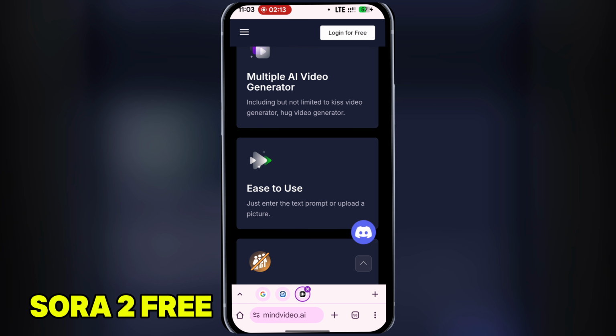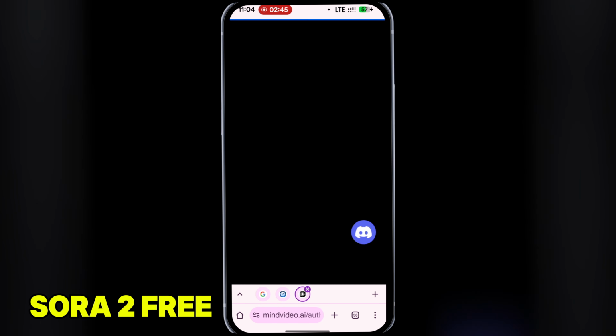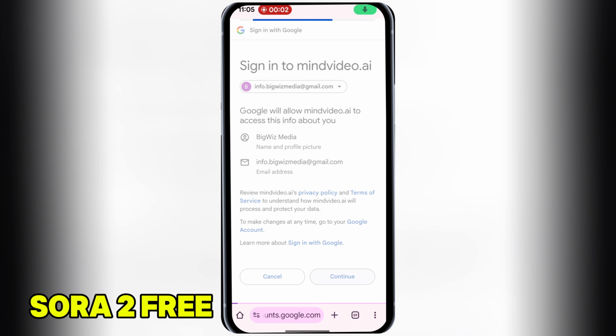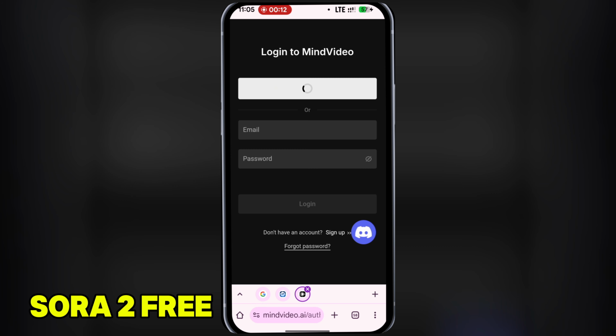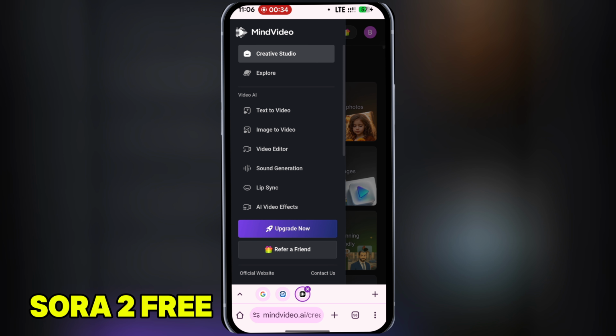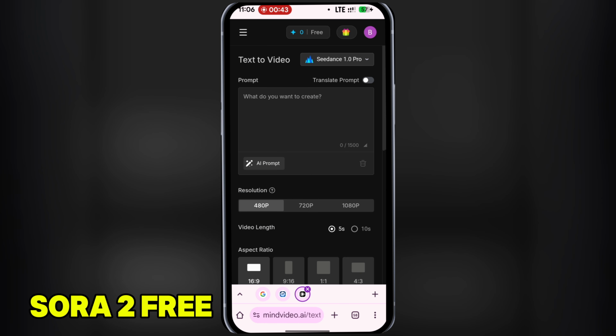Now select Login for free. Once again, continue with your Gmail account to sign in. After logging in, you'll notice a clear message that says Sora 2 is live, completely free. And yes, that's absolutely true. No exaggeration here. Close the pop-up window, then open the menu and click Text to Video. This will open a prompt box where you can type what you want to create.